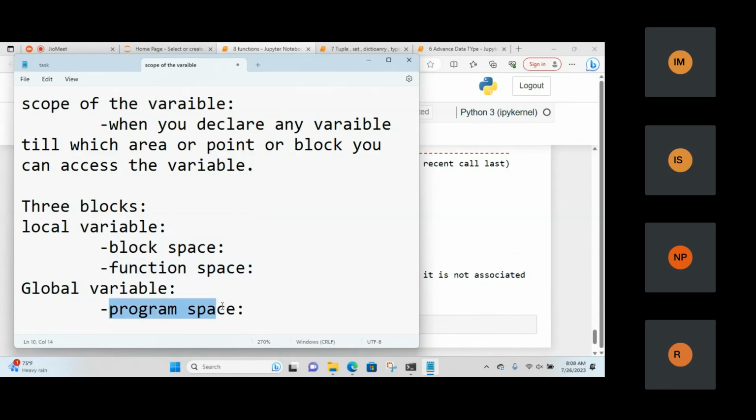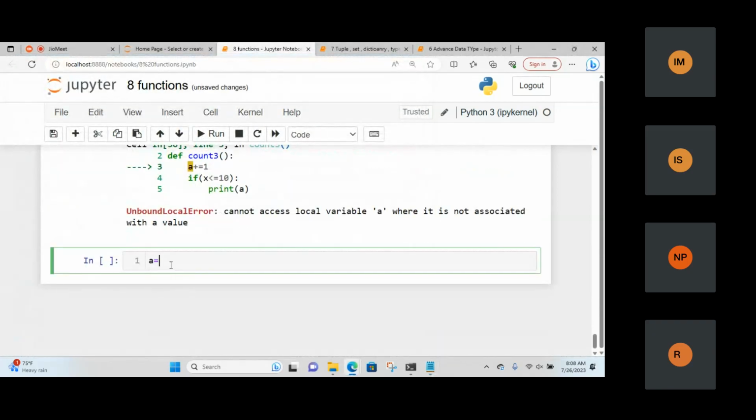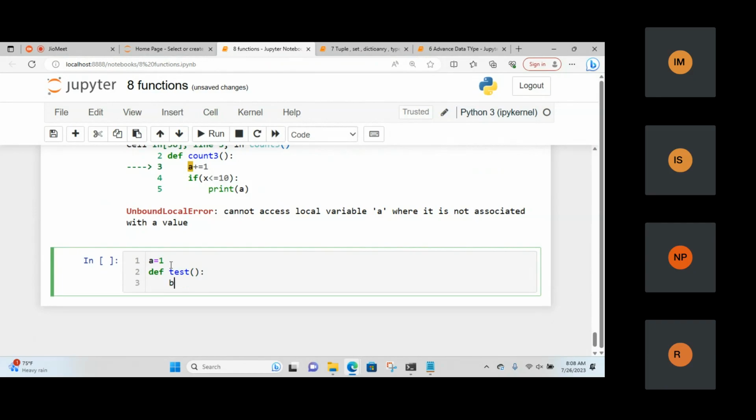But anywhere you declare any variable outside of the block space and outside of the function space, that is called the program space. If you declare any variable in the program space, you can access that variable everywhere in your program. That is called global variable. Example, just assume here I've written a equals 1, and here I'm writing some function, something test, and here I'm writing b equals 2. And just assume here I'm writing one more block, and here I'm writing c equals 3.